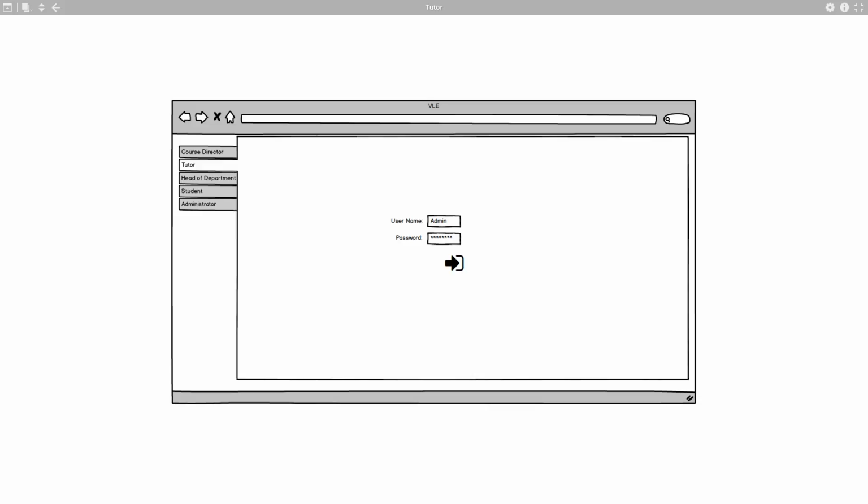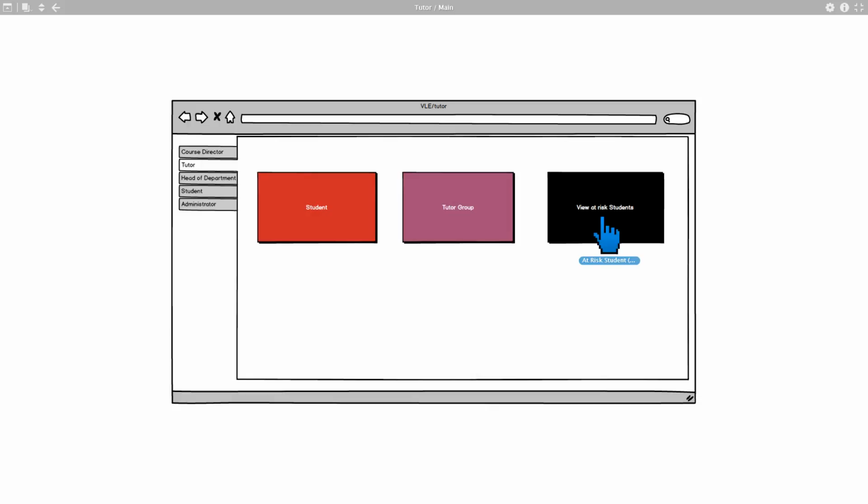They also wanted an at-risk students function, which is similar to the one for the course director. We'll get to that in a moment. They also wanted to make a recording of one-to-one meetings with the students. So if we log in here, as you can see, we have the same option here, view at-risk students.